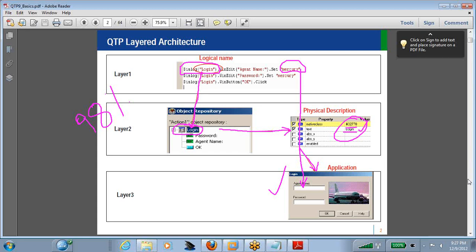Here are a few questions from Lakshmi. What if an object is saved in a local repository and not in a shared repository? We will discuss those things, Lakshmi, in future classes. We are just at the beginning of the class. We will discuss shared object repository and local object repository, everything.